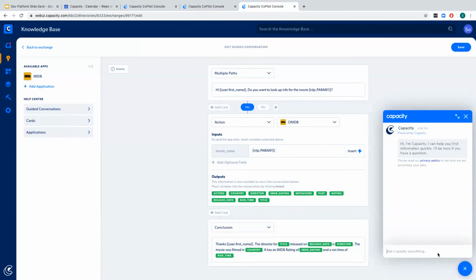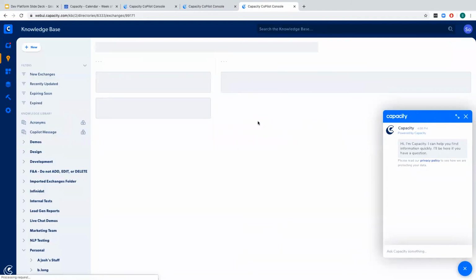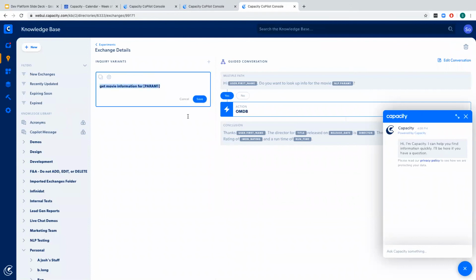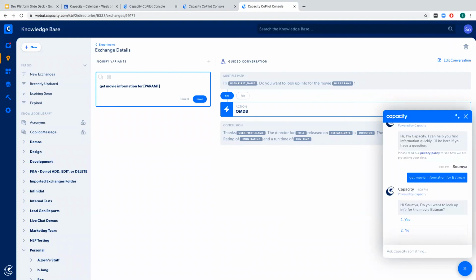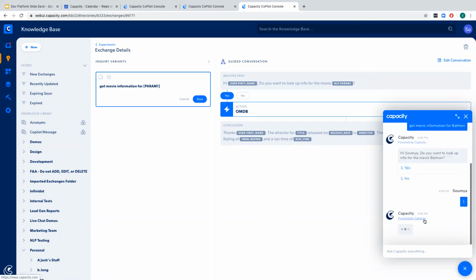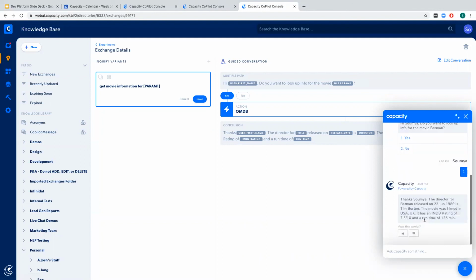Okay. Now that we have set up this conversation, let's see how this experience looks like from the chatbot. I say get the information for the same one we tested for Batman. Capacity comes back. Capacity knows my name. It asks me if I want to get info for the movie Batman. I say yes. And then it comes back with a bunch of information. The director of Batman was Tim Burton, and it was released on this date. And the movie was filmed in these locations, and it has an IMDb rating of 7.5 and a runtime of 126 minutes.